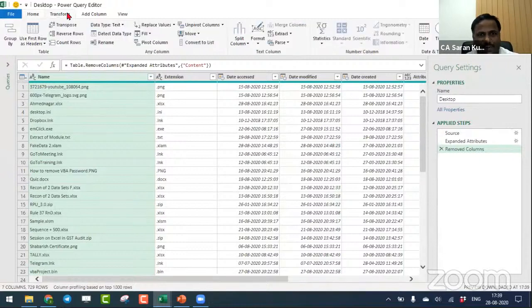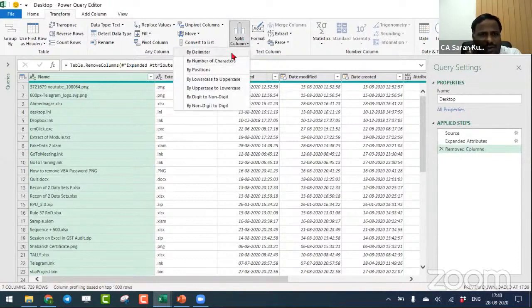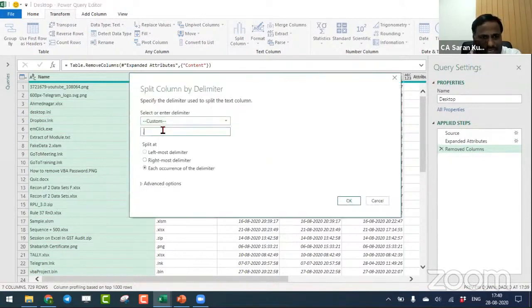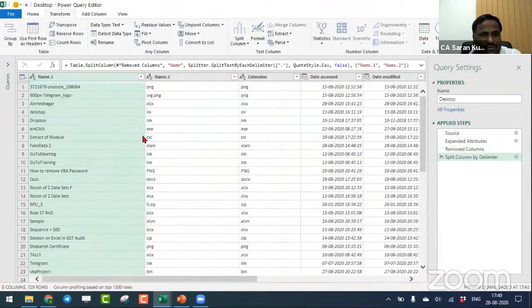So what I'll simply do is go to transpose and remove the last item. Or else you can split the column. I want to split the column based on a delimiter. That delimiter is a dot. It has automatically identified it. I don't want to delimit at each occurrence, but at the rightmost delimiter, right? Leftmost one. So check it out, this entirely got deleted.